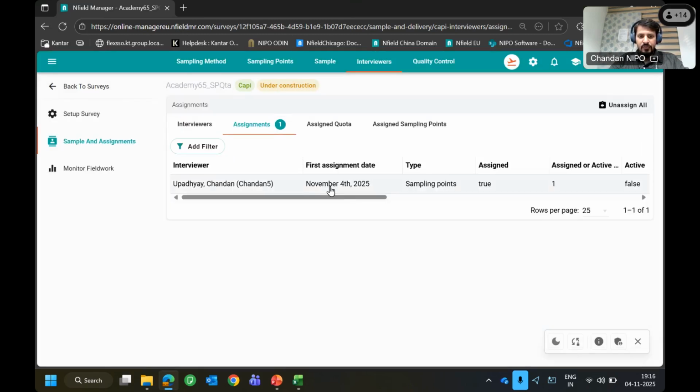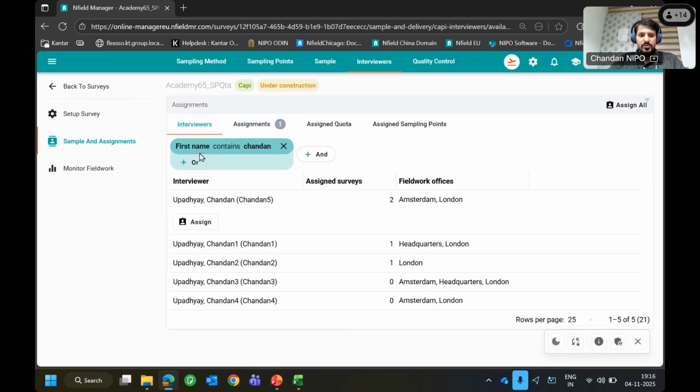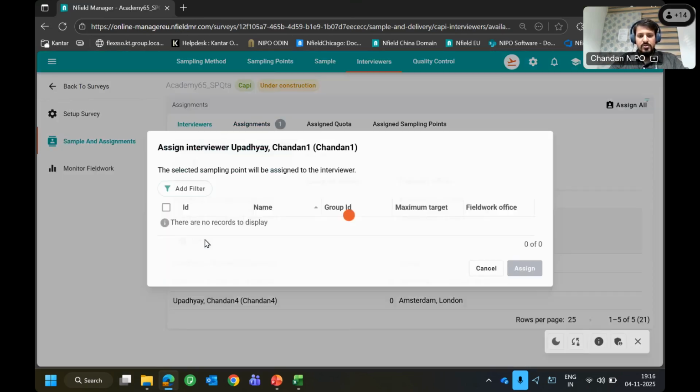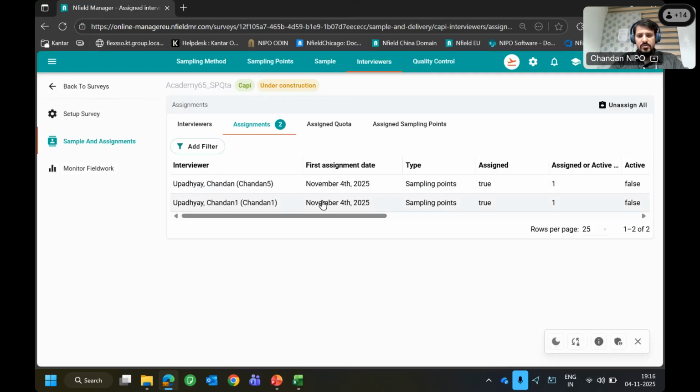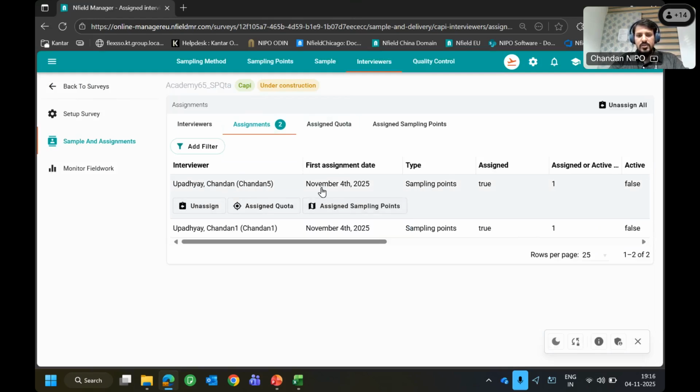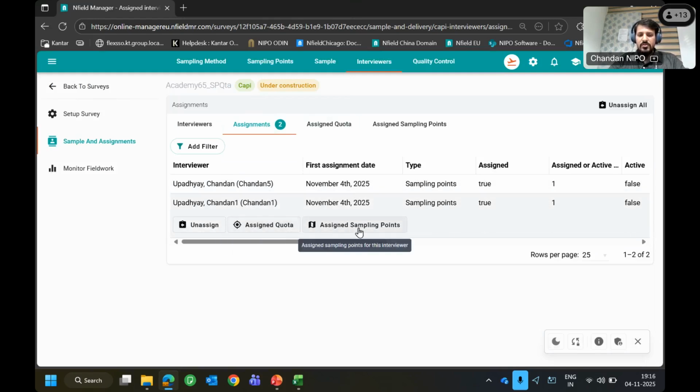Okay. Let's do some more assignments. Okay, so we can see the assignments. There are 2 sampling points assigned to these 2 interviewers. Now you can check the particular sampling points which are assigned to Chandan 5. Similarly, you can check the sampling point which is assigned to Chandan 1 as well.